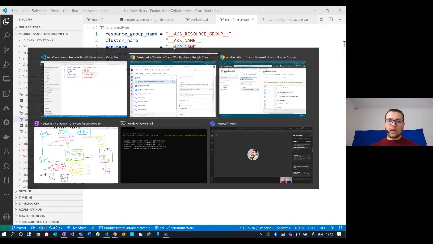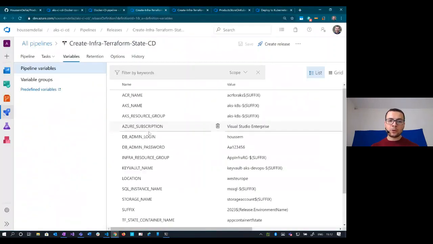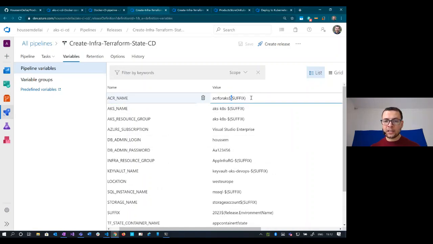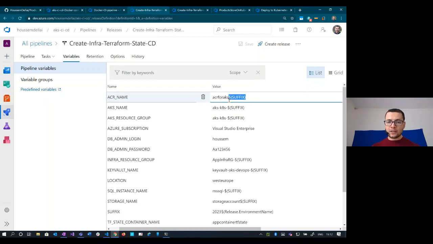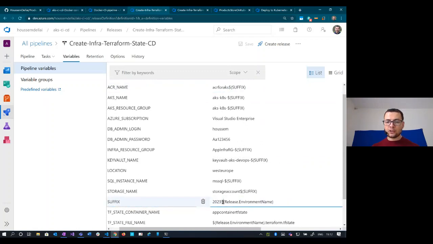ACR_name. That value will come from the list of variables described here. So it will be replaced by this one, which has the value ACR for AKS. Then I'm adding a suffix to it. What is that suffix? That suffix is the one provided here. So it will have the value 2023, and I will also add the release.environment name.